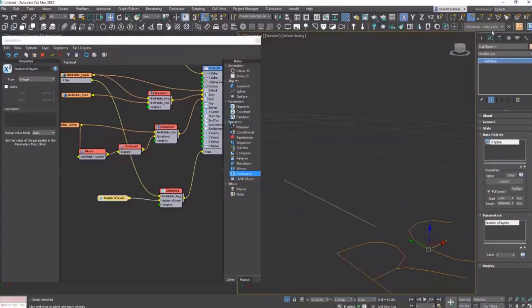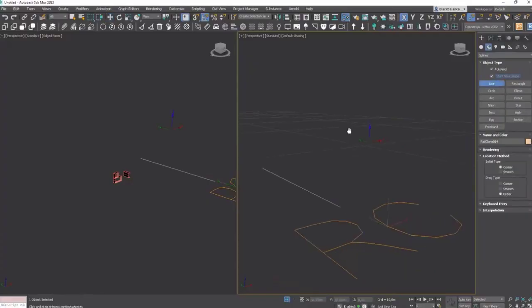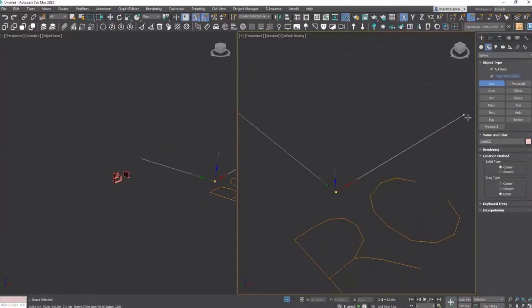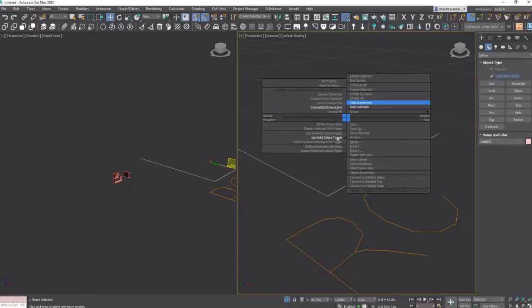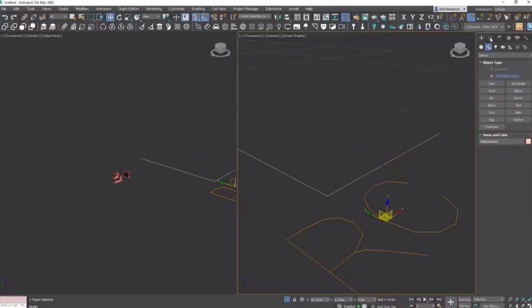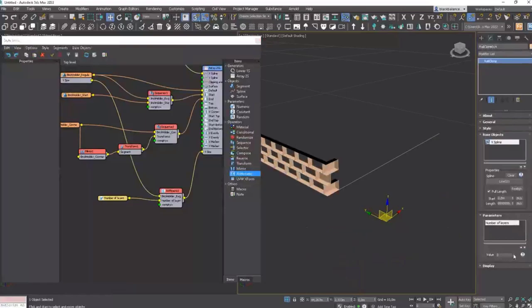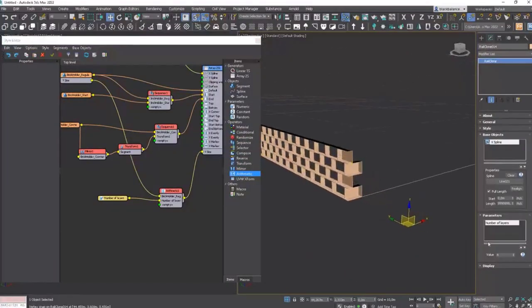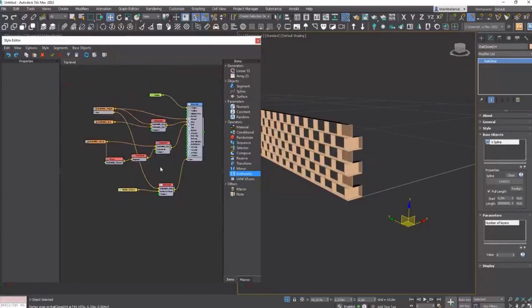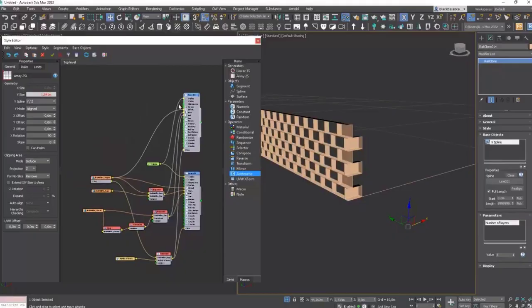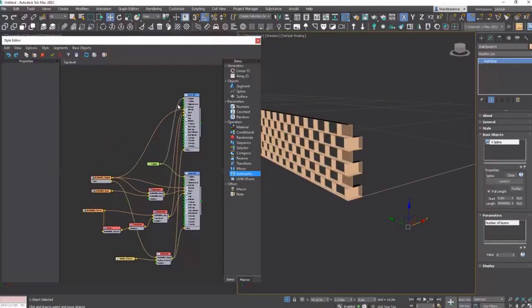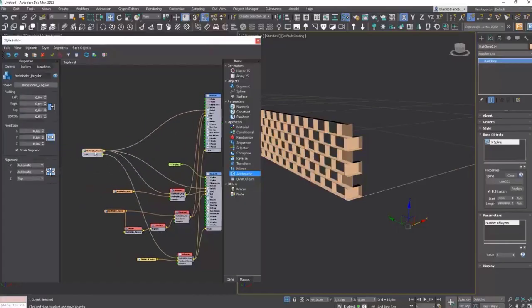Now we'll create another part. Let's create a spline. I will copy and paste the first generator and modify it a bit. I will unplug some nodes. Keep just the default segment and the Y size for now.